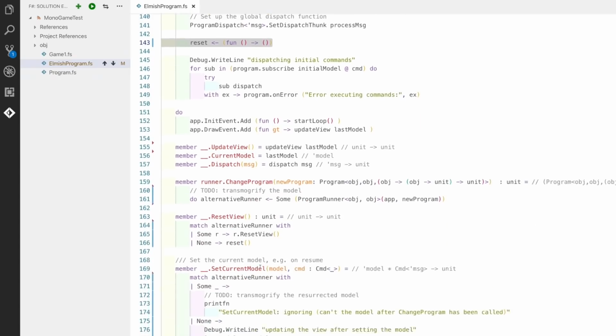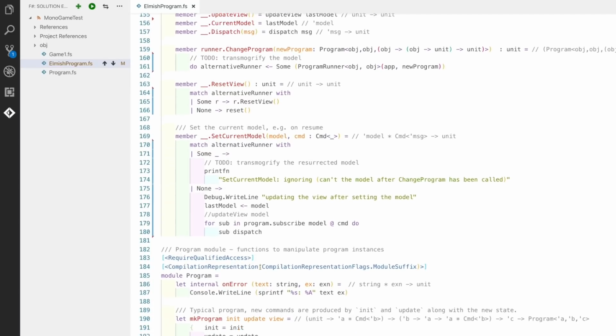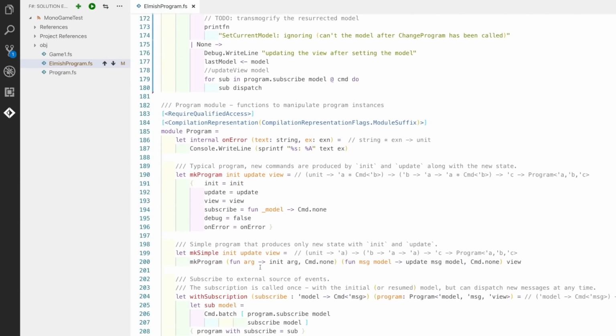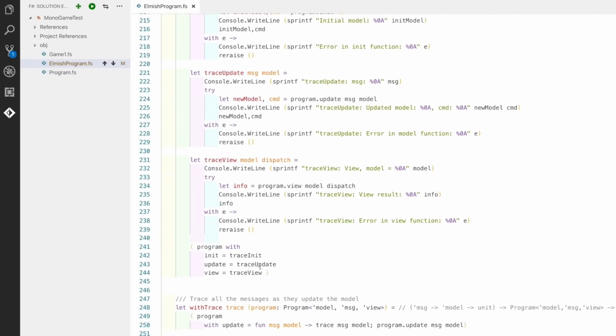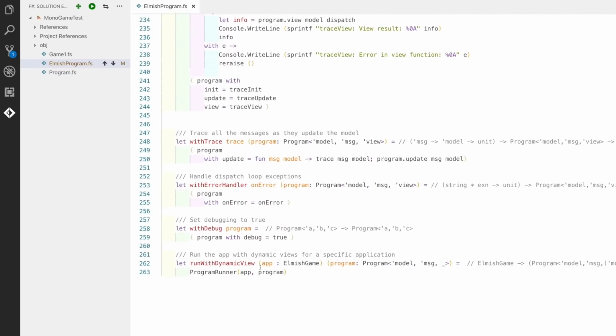Subscriptions are pretty much the same, and change program, reset view, set current model, and program are all pretty much the same. Trace update is the same, so that's all pretty much identical.